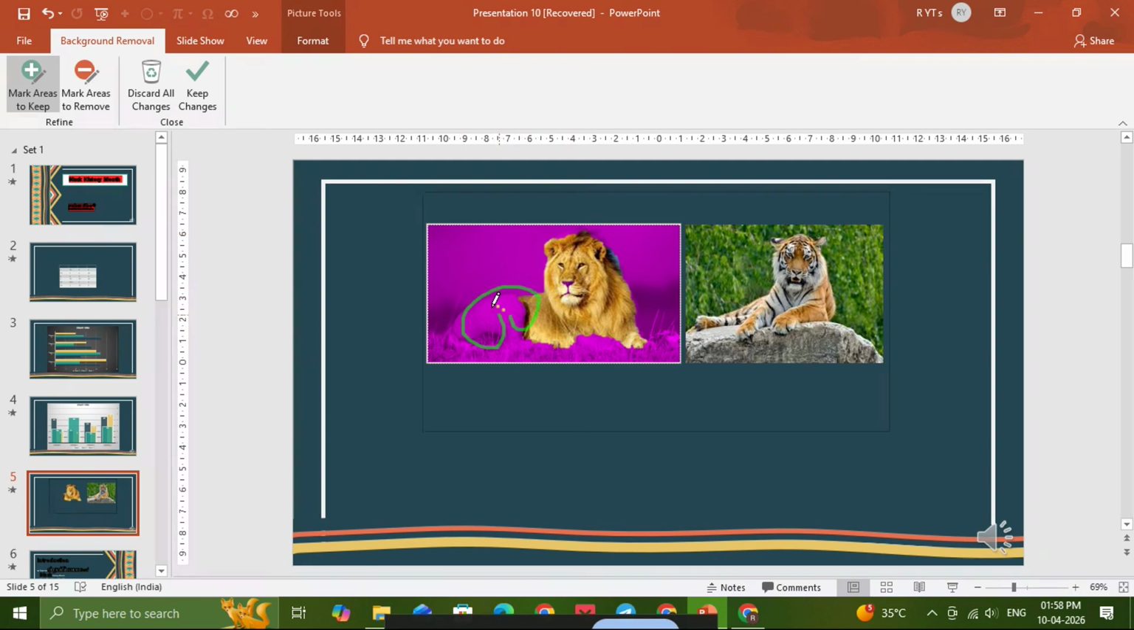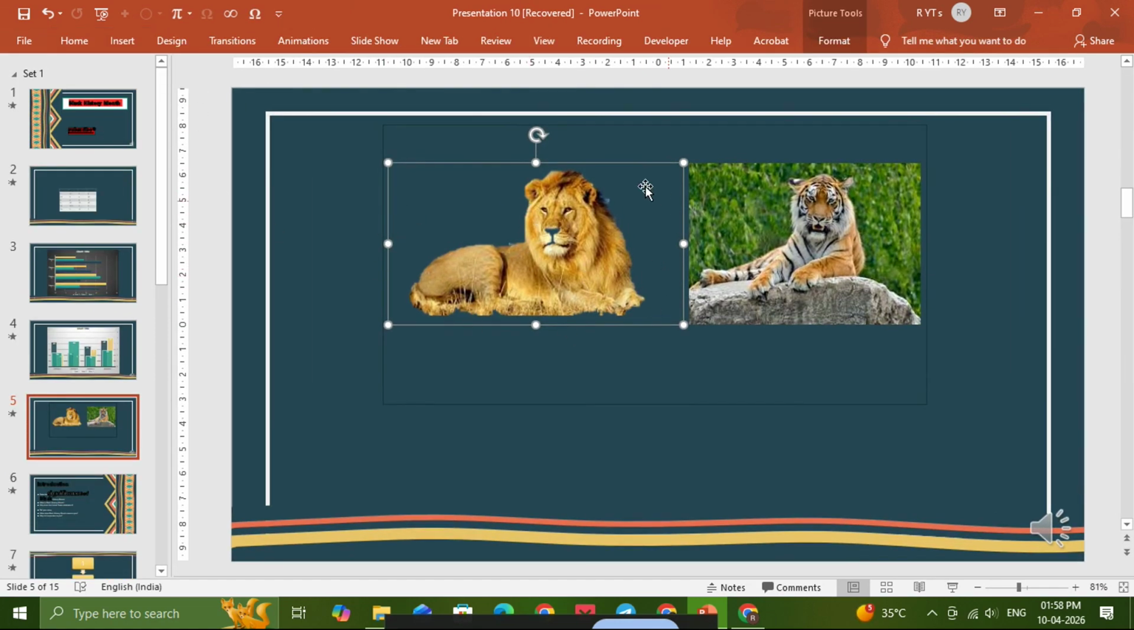Take your time with this step and zoom in if needed, especially if your image has detailed edges or a complex background. The goal is to make sure the subject looks clean and natural after the background is removed. Once you're happy with the selection, click Keep Changes. PowerPoint will apply the edit, and the background will be removed from your image.